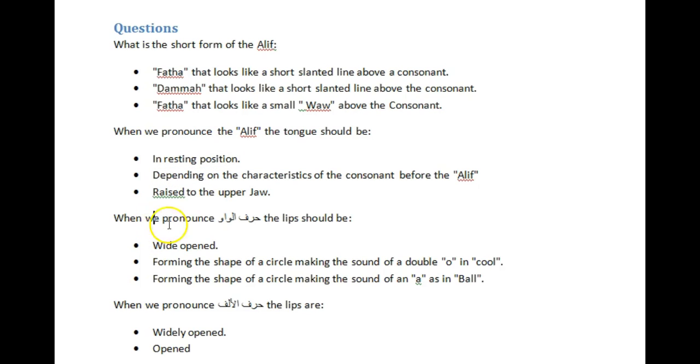When we pronounce the waw, the lips should be wide opened, forming the shape of a circle, making the sound of a double O in cool, or forming the shape of a circle, making the sound of an A in ball. See, when you form a circle, you can say ball. Okay? Still, which is right, this or this? No, it's this. As we said, it forms the sound of cool.